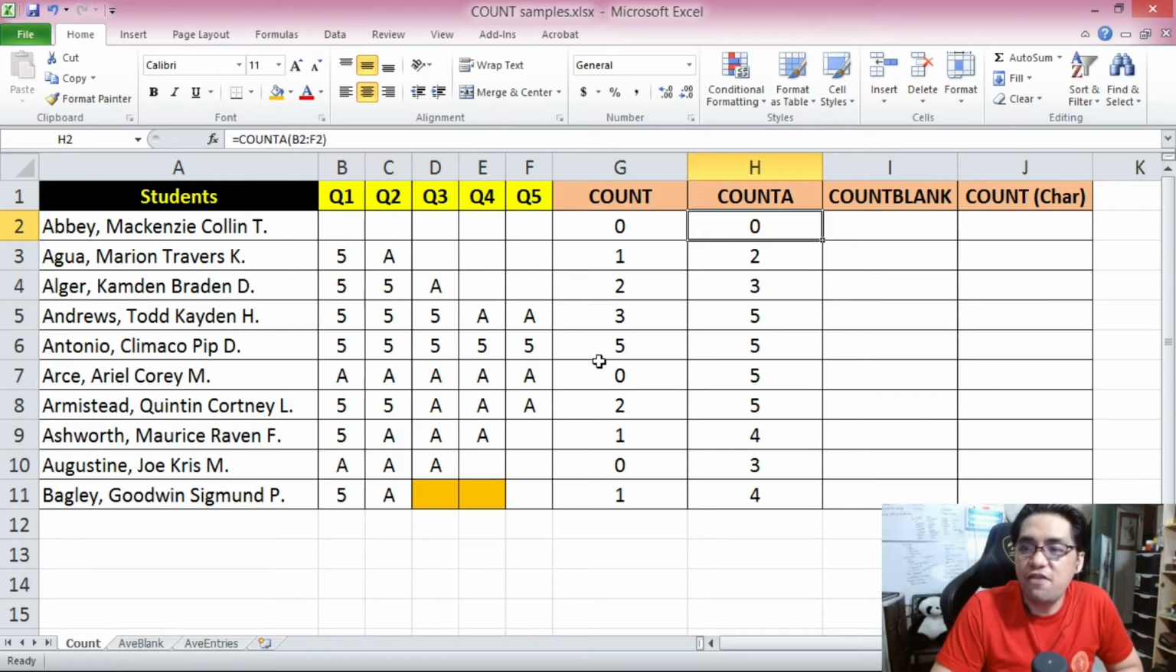So once again, the COUNT function only counts the number of numbers within a range of cells. COUNTA, on the other hand, counts the number of non-blank cells. In other words, you're counting both numbers and characters. This is quite useful for certain types of surveys when you're counting the number of elements, especially when those elements are not numerical in nature.